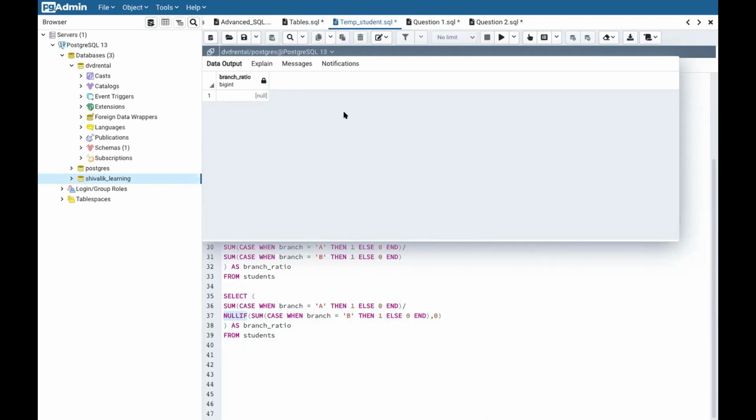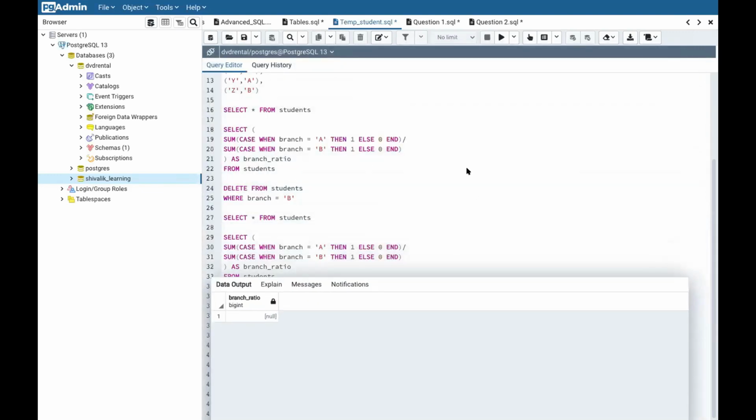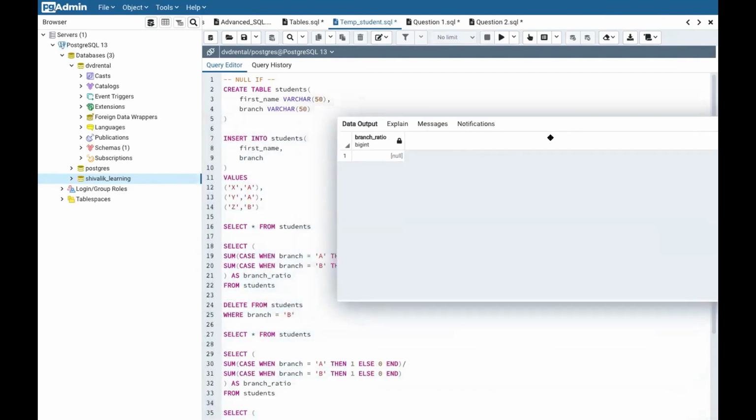Okay, I will repeat it again. What is 35 to 39? Okay, I'm repeating it again. Yes, Vipin, we are getting null because of nullif. I'm repeating it again for whoever hasn't understood.